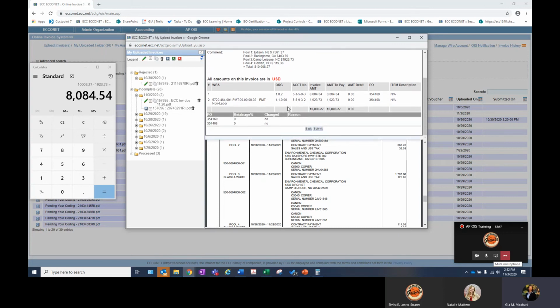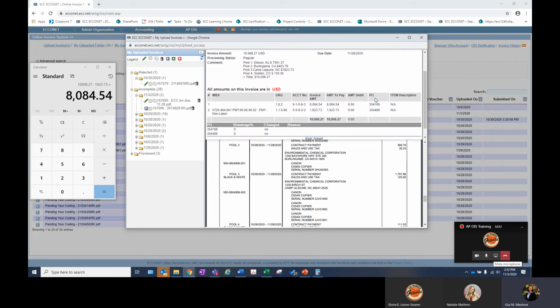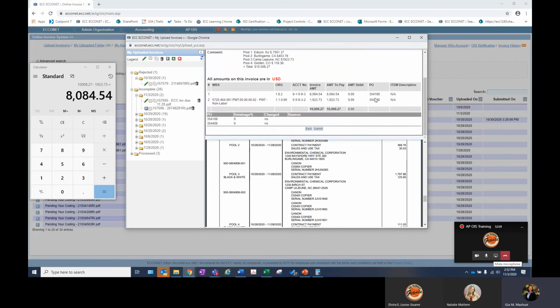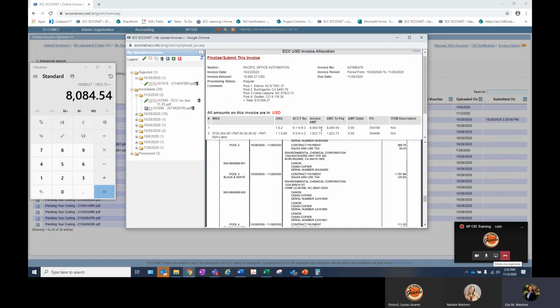You can make sure that all the information that you've added is accurate. You can see that you connected it to a PO. It will list those POs here and here as well. And so once you made sure that everything is accurate, you can hit submit. Okay.